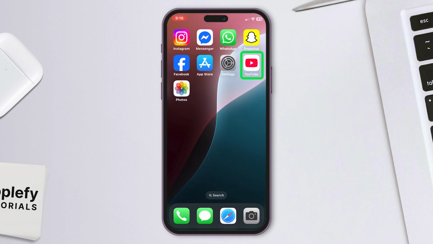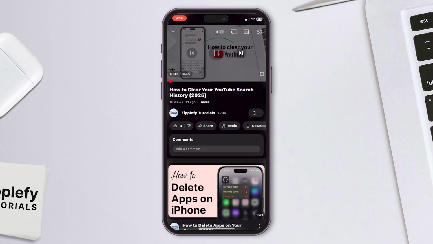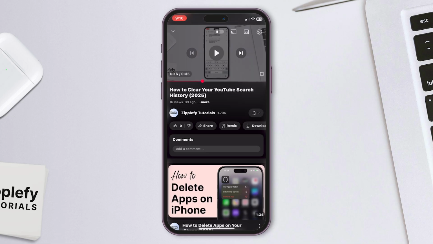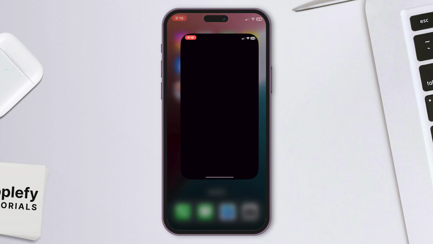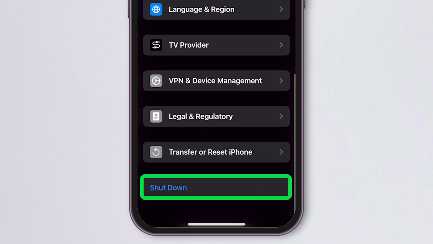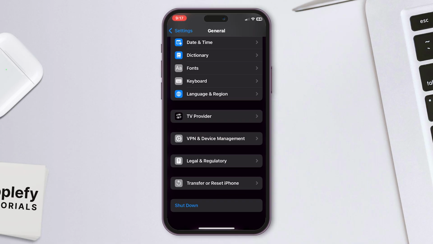If you're on an app like YouTube, play the video and again make sure the volume is up in Control Center. If it's still not working, open the Settings app. Tap on General, scroll to the bottom, and select Shut Down. Restart your iPhone. This often clears up sound glitches.